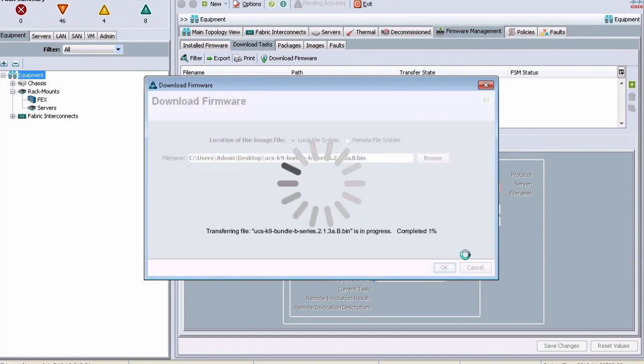It's going to show me how far it will get. Now this is about 800 megs of software. And there are two images. Actually, there are three images. There is an image called the A image, which is the infrastructure image. The infrastructure image contains software for UCS Manager and for the Fabric interconnects.